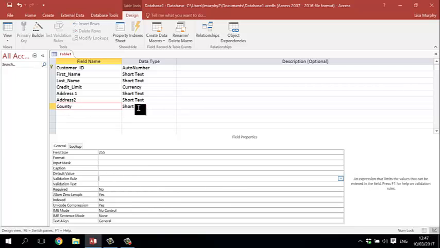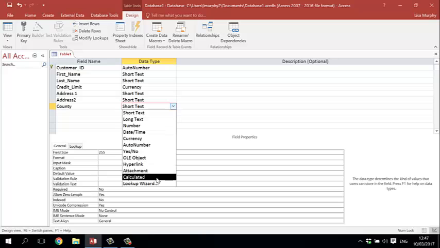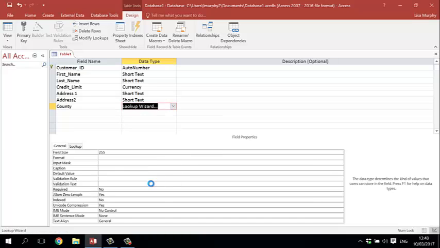So let's just do a quick drop down here for the county, very easily. How you do this is you come in here to the data type and we're going to go to the lookup wizard. Loads of stuff, you can have a yes or no checklist, you can put a hyperlink, attachment, whatever you want, but I'm going to use the lookup wizard.